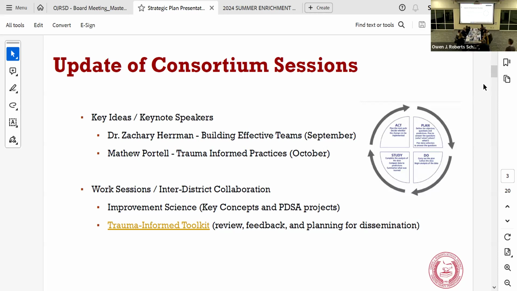And some work sessions with our inter-district collaboration. So there are districts that are part of this again this year. We've been paired up with actually Unionville and working closely with them, and they've been learning from us and we've been learning from them throughout the process.